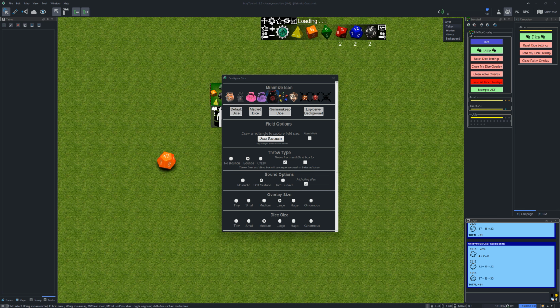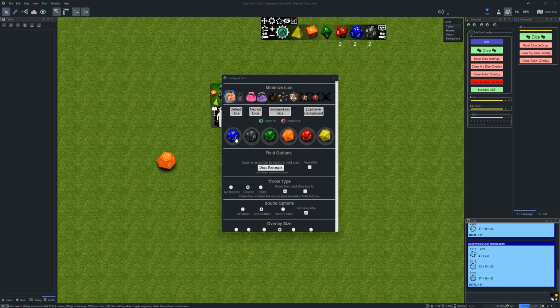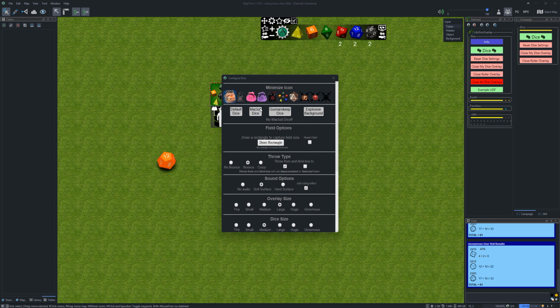To go through some of the features within the configuration, you can select a different minimize icon as far as what that looks like. So this is the default minimize icon. You can select different default dice. These 6 dice come with the library token. Those other files we downloaded, that's where these will be populated. So let's go ahead and do that part now.